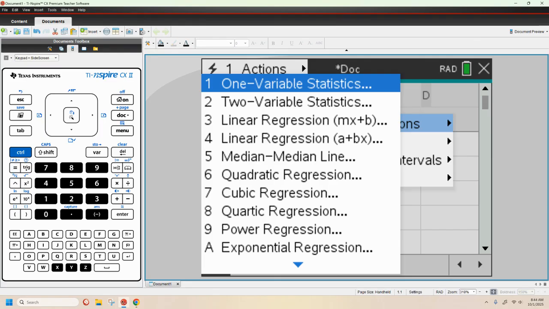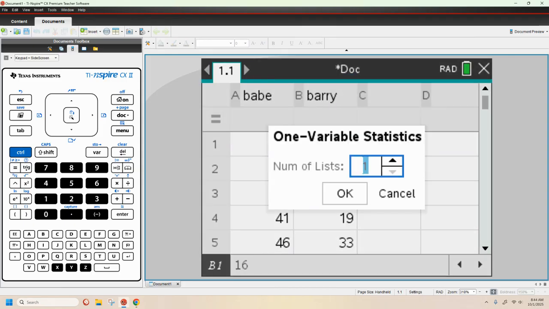And I would assume at some point in Algebra 1 and or Algebra 2, you maybe did some regressions where you made equations for data that was a little bit messy. We're going to do that later this year. We're going to focus on one variable statistics because we have one list for Barry, one list for Babe. So you just hit 1. And then this is where it asks how many lists do you have.